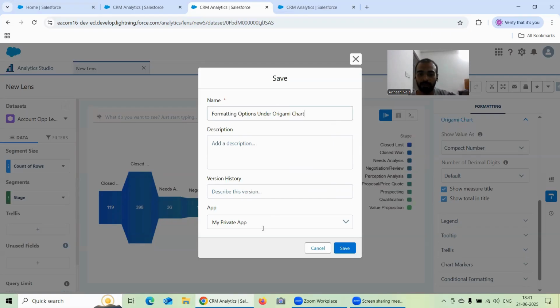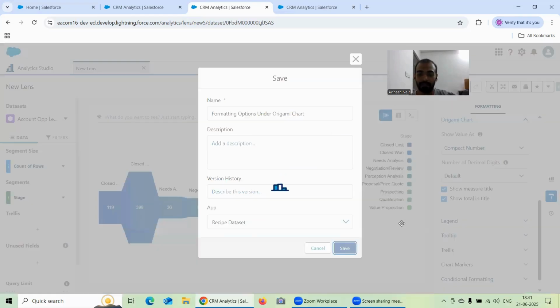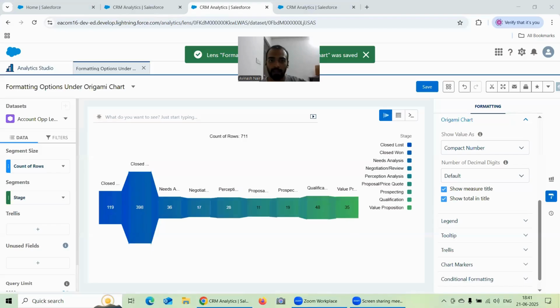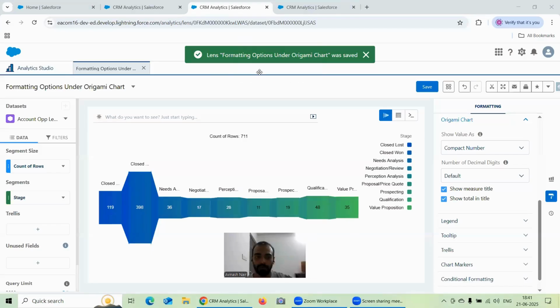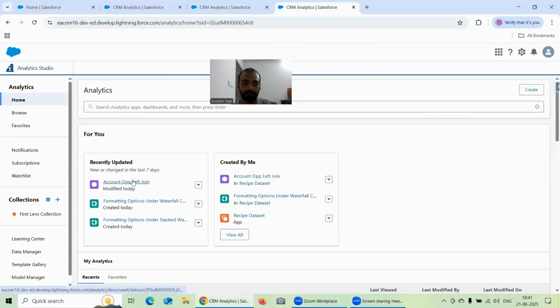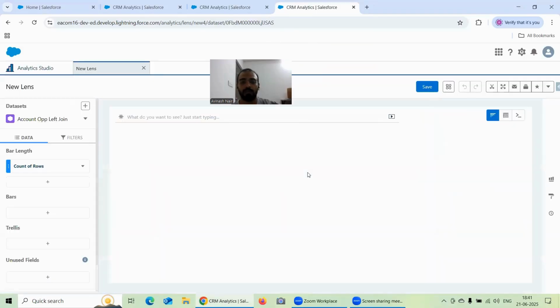formatting options under origami chart. And here let me save this to my app recipe dataset, which is fine. And what I will do is now I will go to the next one, which is the Sankey chart.